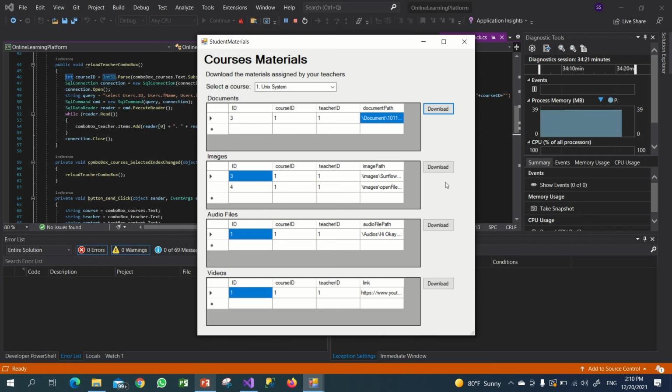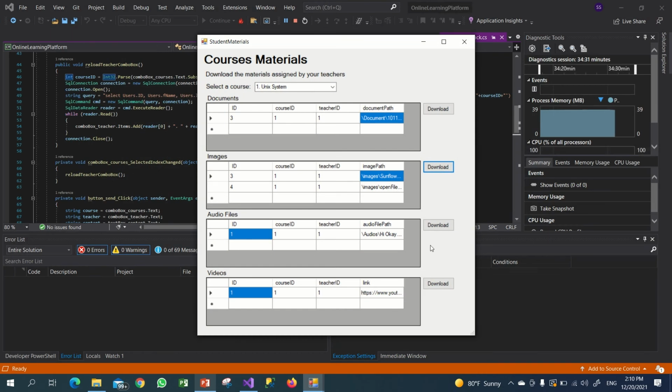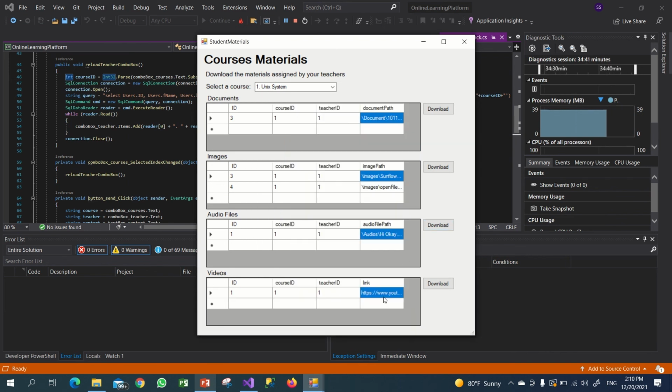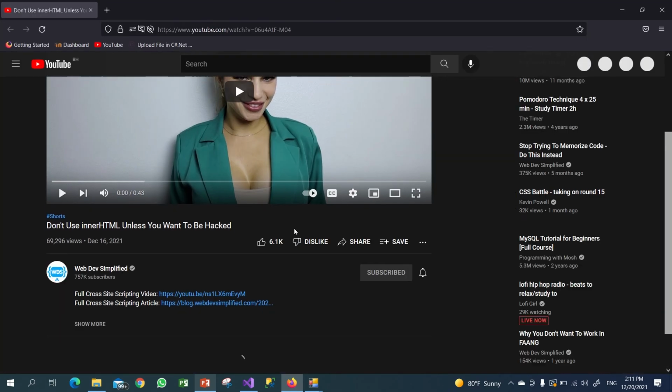If we want to open an image, we can click on the image, then click on the download button and the image will be opened. Next, the audio file. We can select here which application should open the audio file, and last, the video link, which will redirect us to this video.